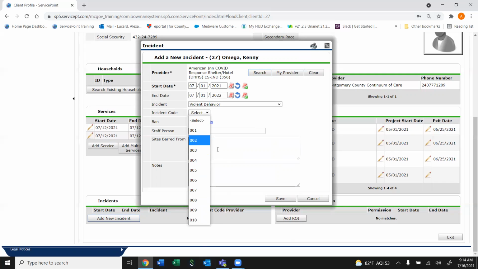This is their first incident, their second, their third, their fourth. The fact of the matter is that HUD does not define the incident code. ServicePoint does not define the incident code. And as far as I've been able to find, Montgomery County does not define the incident code. So double check within your own agency to see if you have a way that you are specifically using this.